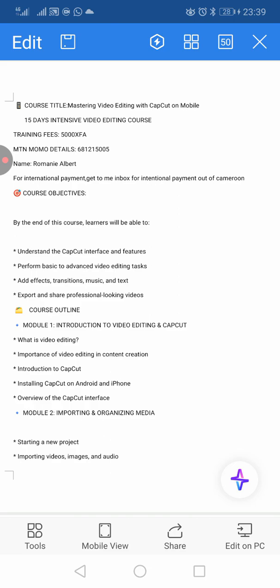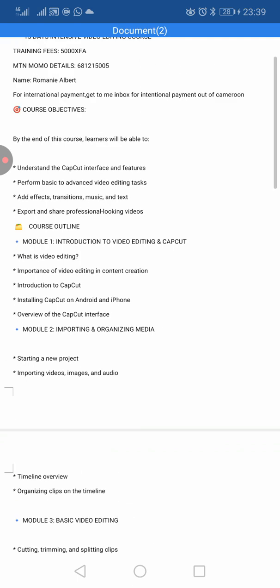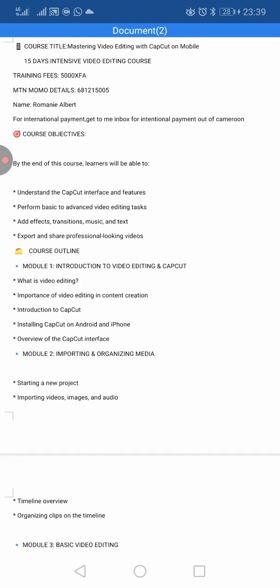The next one is to export and share professional-looking videos. Good. You share it and it looks professional, not just something that people will see and wonder what this is.